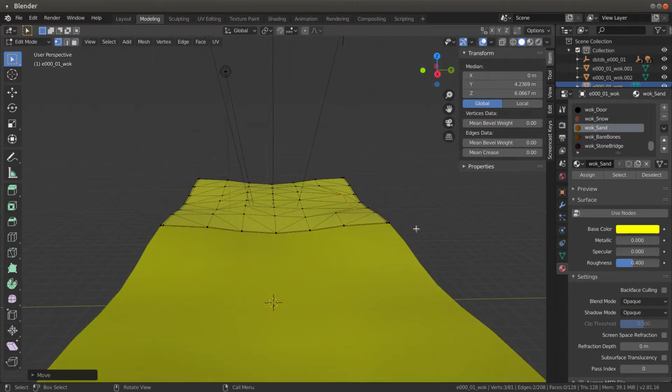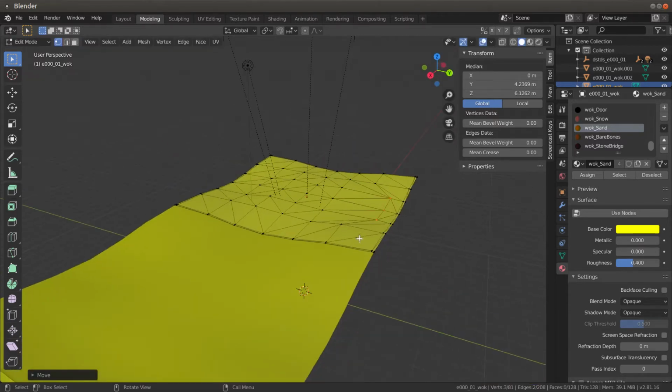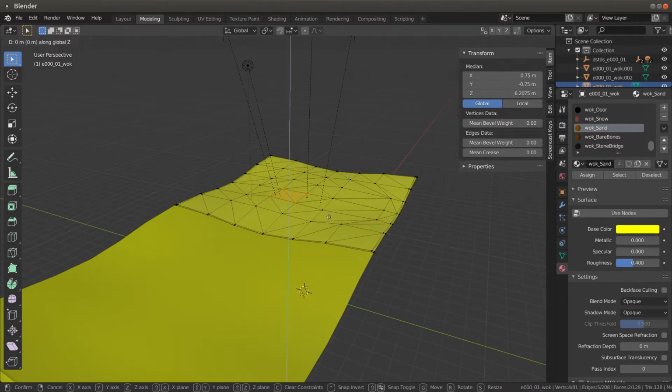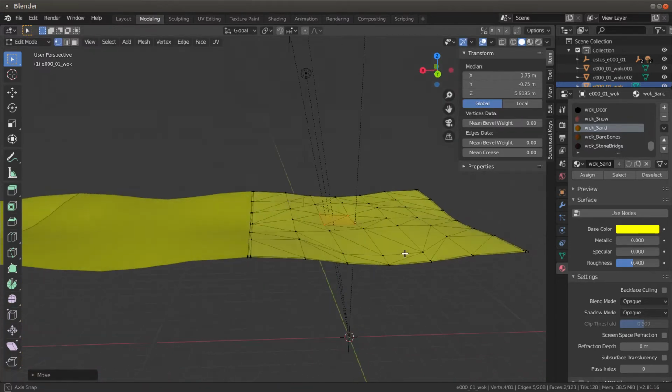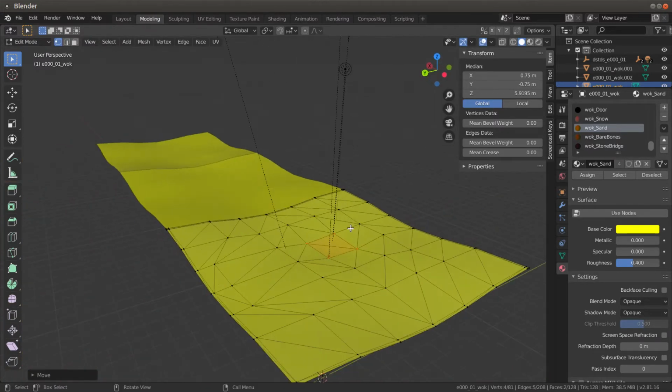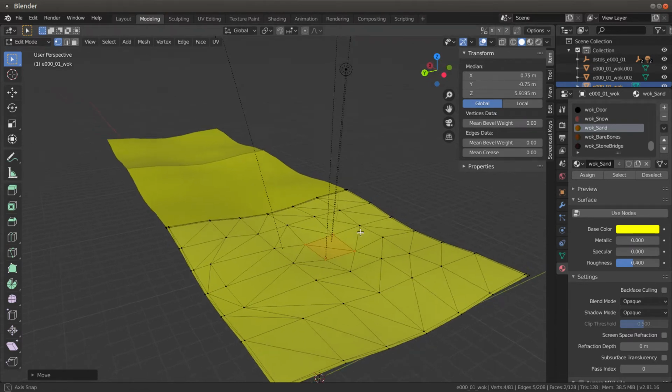You can raise them a little, G Z. You can sync these three if you want, G Z. You can create whatever type you want, you just can't touch the edges, right?